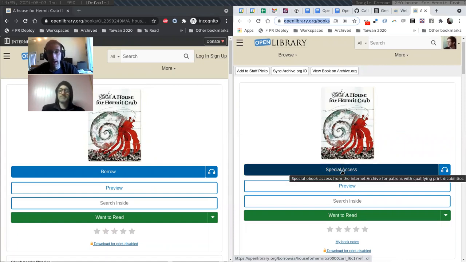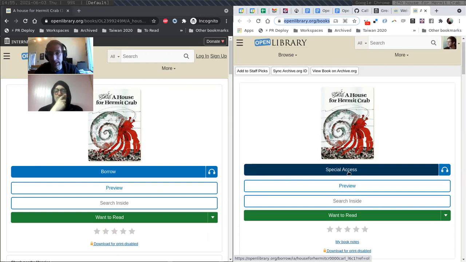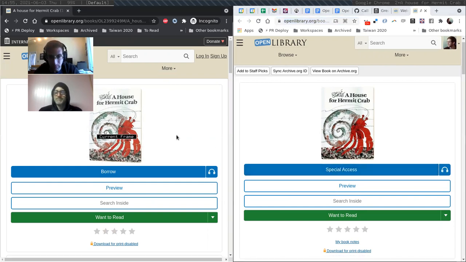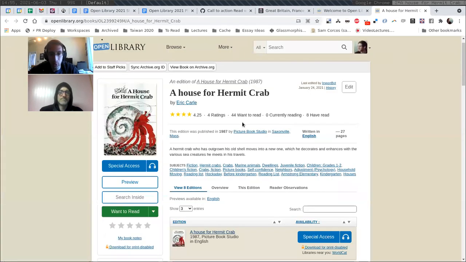And it's meant to reduce confusion. So if there is a patron who's been approved by a central authority as having a print disability, they will see a different type of text on their buttons. So you might see that on my version of the website, the text is slightly different, but that's not because this is true for everyone. It's just a special button that relates to print disabled patrons. But for now, I think we'll keep going with this example.